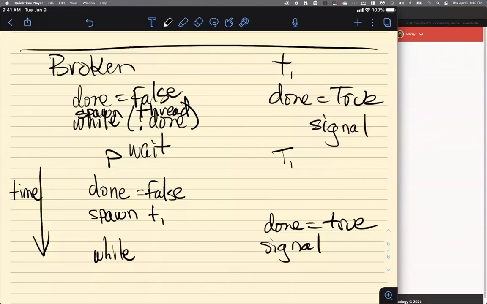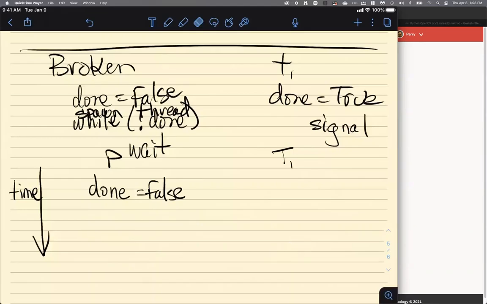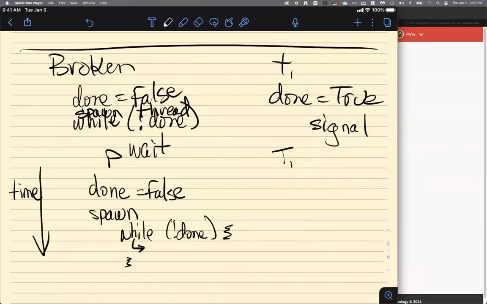But what if the parent was descheduled at a slightly different point in time? Would it still work? So let's reset. Okay, so it does the spawn. And then it's still running. And at that point, we're inside this while not done. So it samples the done, right? And it finds out it's false. So it's going to enter that while loop. But that is when it is descheduled. So it's gone into the loop, and it's about to do the wait, but it hasn't done the wait yet.